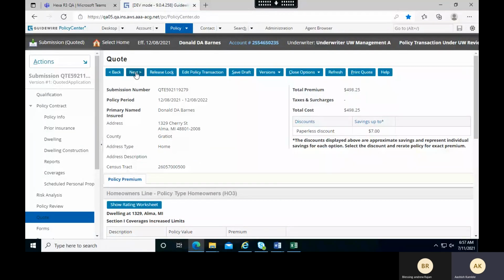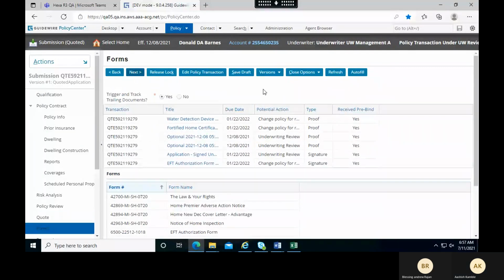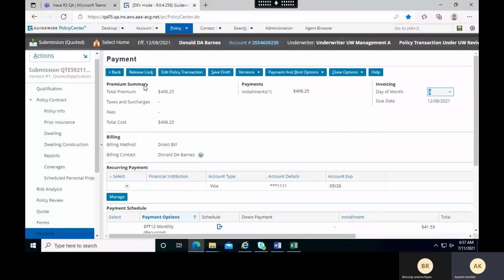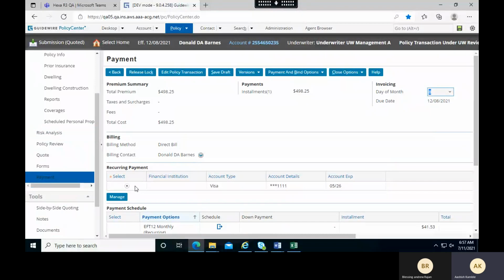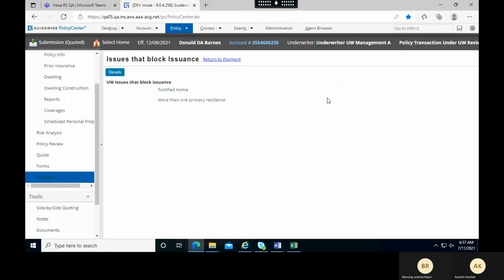Okay, then next. So we are on the payment screen. Payment method we have already added. Now we have the option payment and bind. So we are selecting at the moment bind without membership and payment. There are UW issues that block the issue. So let's just check.